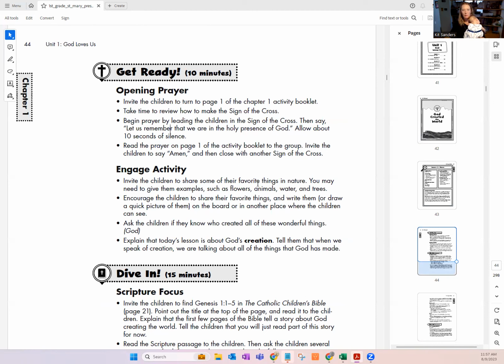Invite the children to turn to page 1 of the Chapter 1 activity booklet. Take time to review how to make the sign of the cross. Begin the prayer. So one hot tip for those teaching younger grades is learn how to do a reverse sign of the cross, because kids at younger ages look at us like mirrors. It confuses kids at older ages if you do a reverse sign of the cross, but if you do a normal sign of the cross with the littles, they start using the wrong hand and get really confused. So that's a hot tip there.